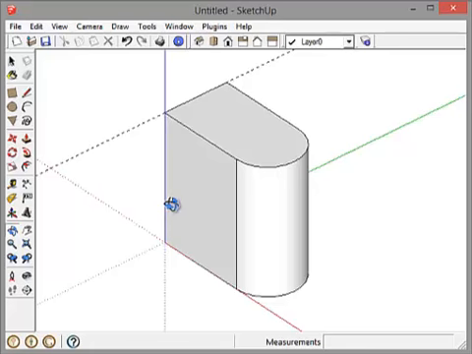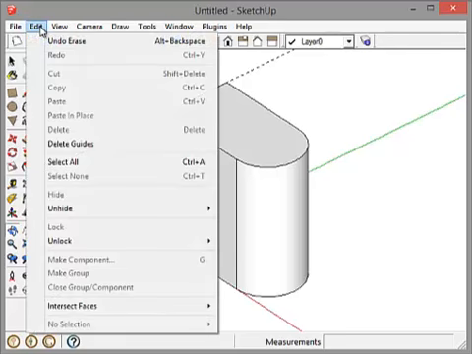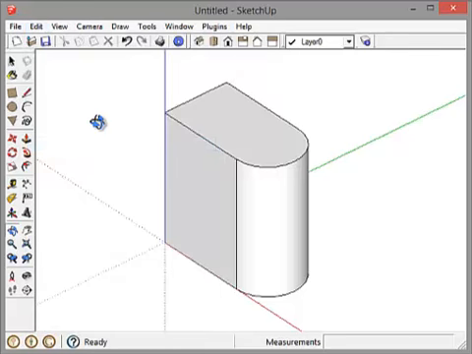So that's some of the basic tools that you will encounter when you go to the Beginner's SketchUp webinar. Now I want to cover, first of all, the differences between groups and components. I'm going to erase this dotted line I have here by deleting guides under the Edit menu.